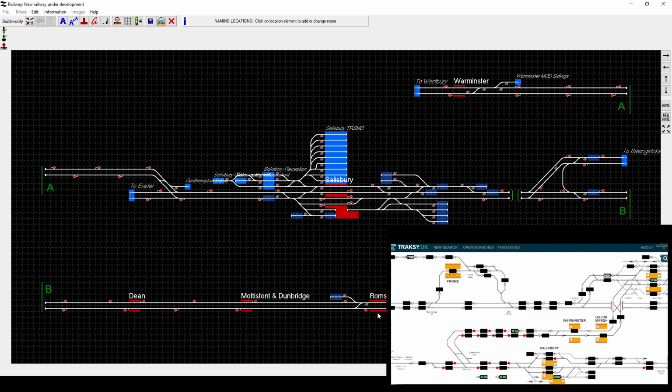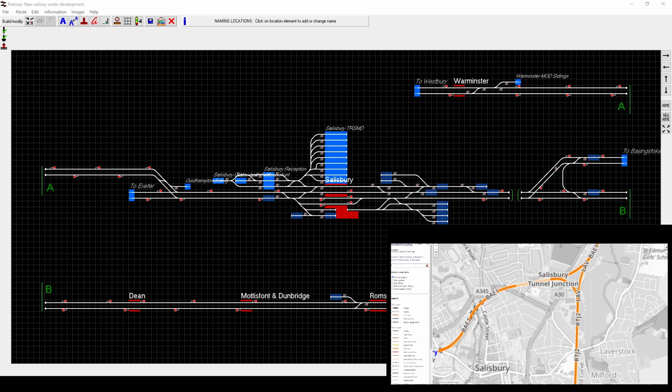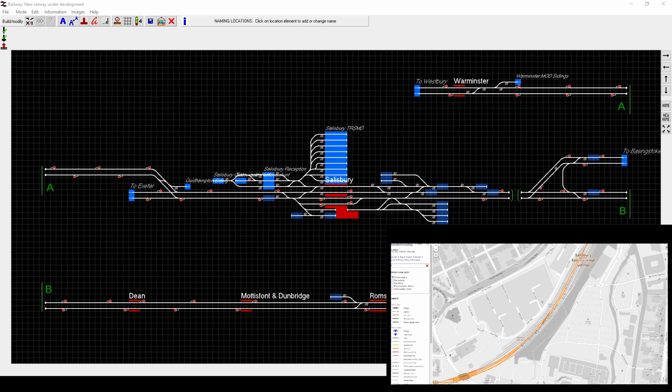Everything's overlapping at the moment, but I'll fix that in a minute. We also have... the yards have different names, so I've just got to work out what they are. Salisbury East Yard is here. I've spelt it wrong. These are Salisbury East carriage sidings.